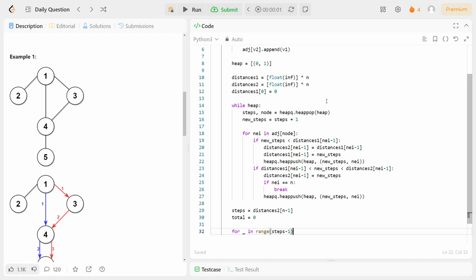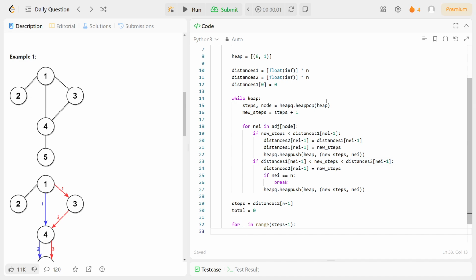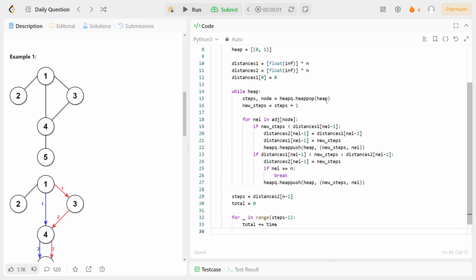I'll explain why minus 1. In this loop, we are going step by step. So for each step, we need to increase our total time: total plus equal time. Time is the time to travel from one node to another. And we need to see if we have to wait at that node because we have a red light. And how are we going to know if we have a red light? We can do it like this.